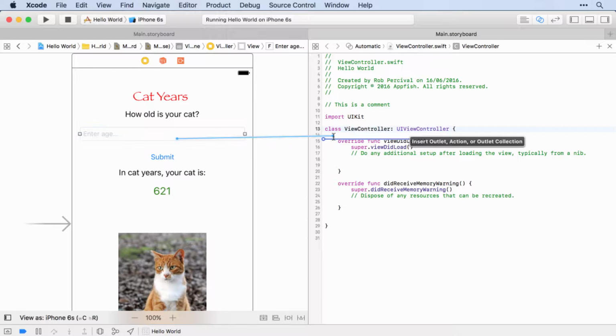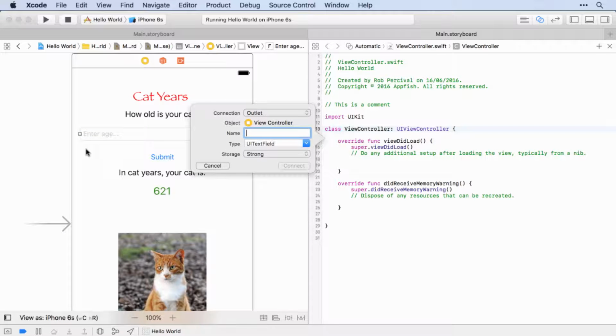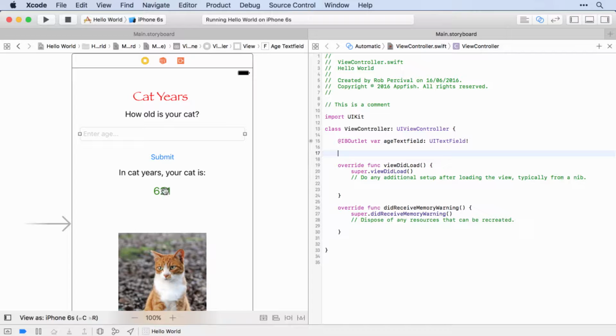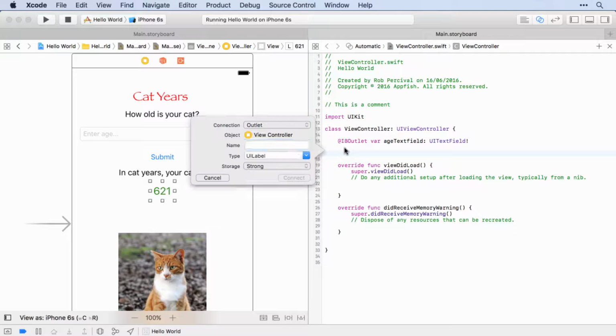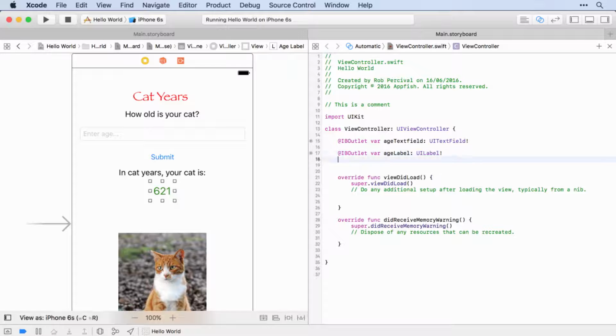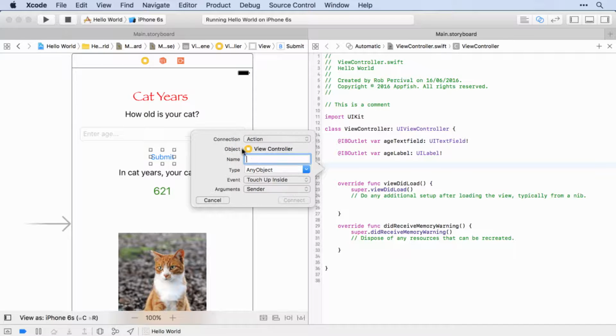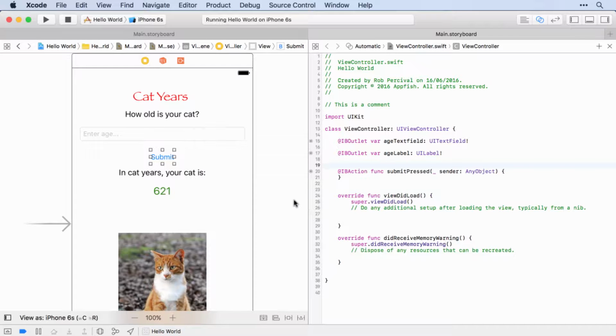So let's start with the text field. So I'm going to call that age text field. Very simple. And then I'll create one for the label. I'll call that age label. And then finally, we'll create an IB action for the submit button. And the action is submit pressed. And so let's connect that.